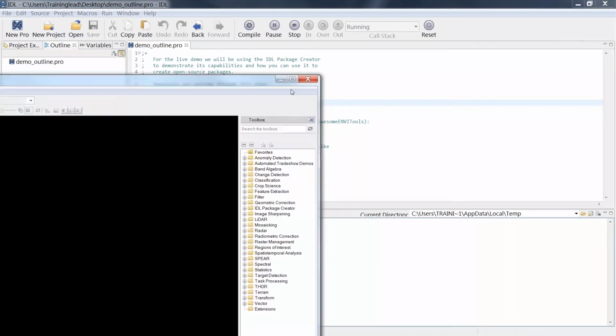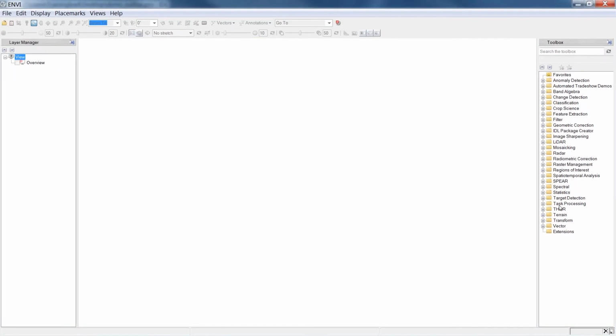And let me move ENVI over. So if you look over on the right-hand side of the screen, hopefully most of you are familiar with ENVI. This is the interface. The toolbox is what I'm going to be focusing on, which is over on the right. You'll see that down at the bottom, there is no folder called UAV Toolkit. So that's what we're going to be installing and adding to ENVI today.